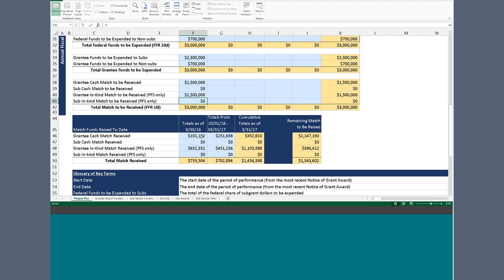So in these fields down below in rows 46 through 50, you're going to be reporting information on your match funds received to date. This will be pre-populated with information from your last data supplement, so if this information has changed, we ask that you highlight any changes in green with bold font so that your program officer knows that this information has changed. But otherwise, you would just be updating these cells here in column G, which would be information on match funds that have been received during the current reporting period.